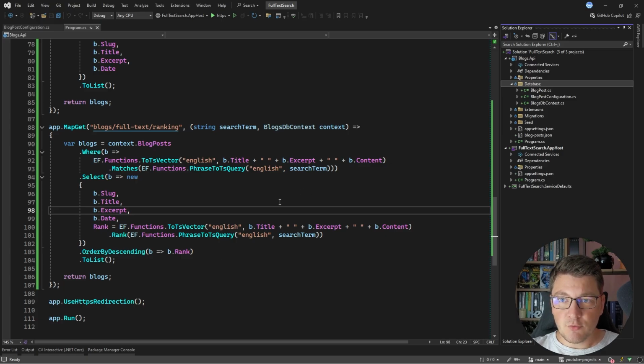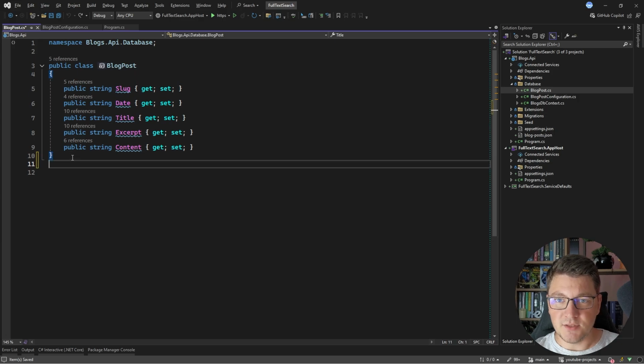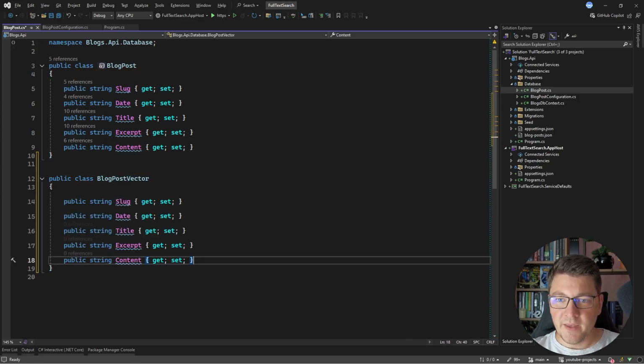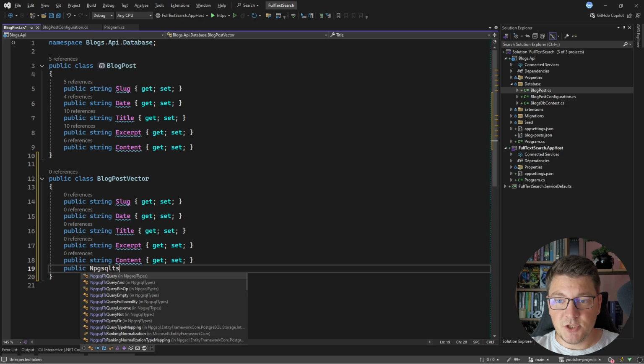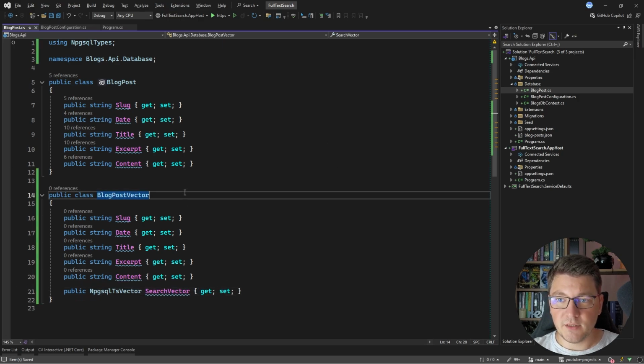And now I want to show you the other way how you can achieve this from EF Core. I'm going to create another blog post entity, and I'm going to call this the blog post vector. This is because I'm going to add another property here, and the data type of this property will be an Npgsql TsVector. And let's call this the search vector. And then we have to configure this with EF Core.